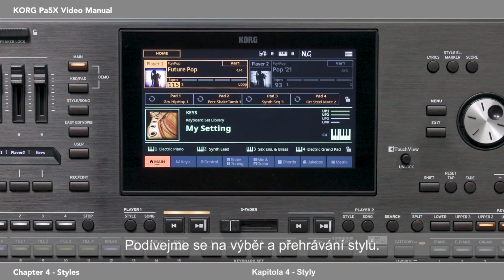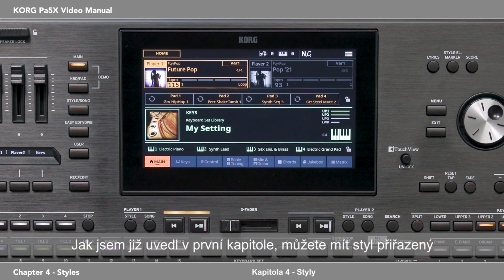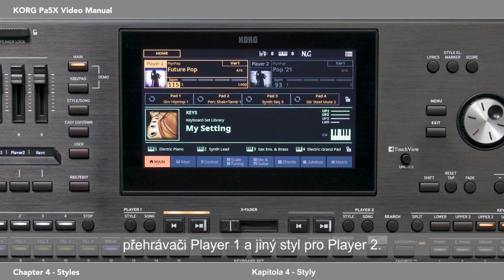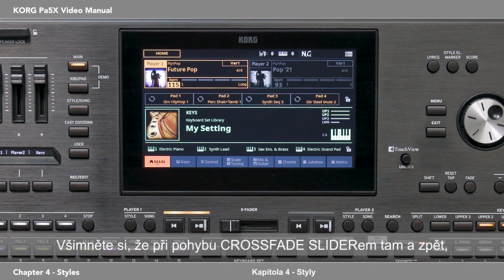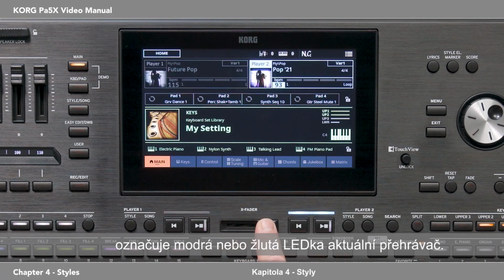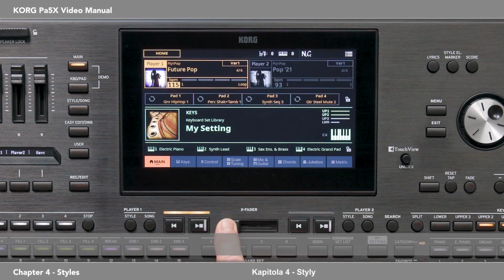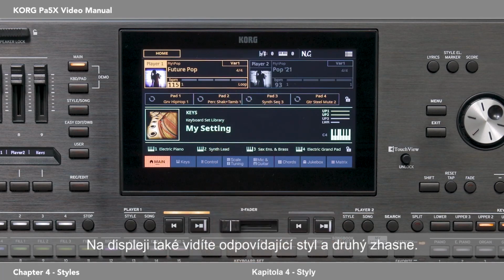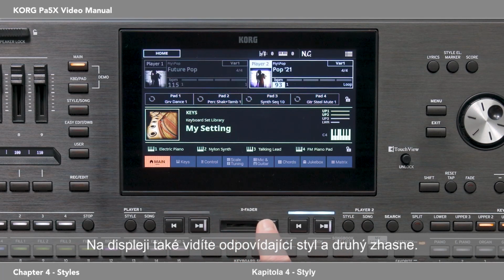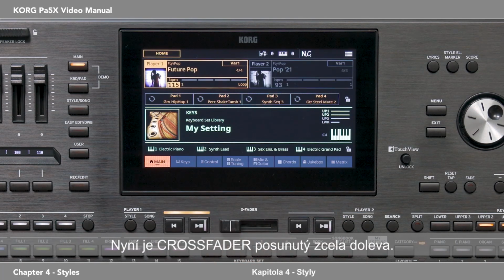Let's look at selecting and playing styles. As I mentioned in the first chapter, you can have a style assigned to player 1 and a different style to player 2. You'll notice that as you move the crossfade slider back and forth, the blue light or the yellow light indicate the current player. Also, on the display, the corresponding style will light up and the other will dim. For now, move the crossfade slider all the way to the left.